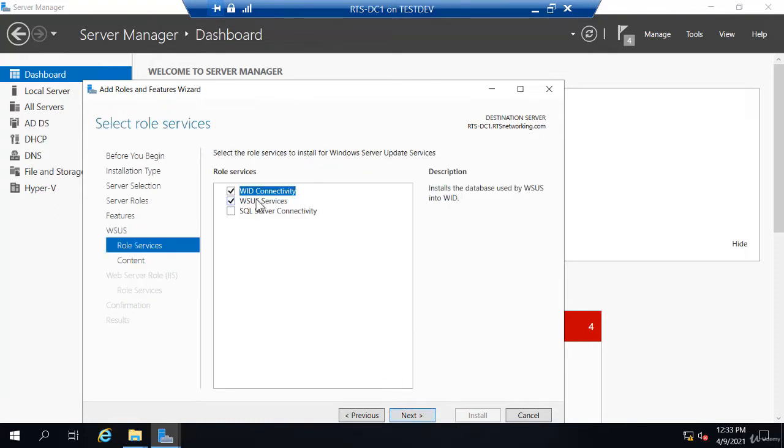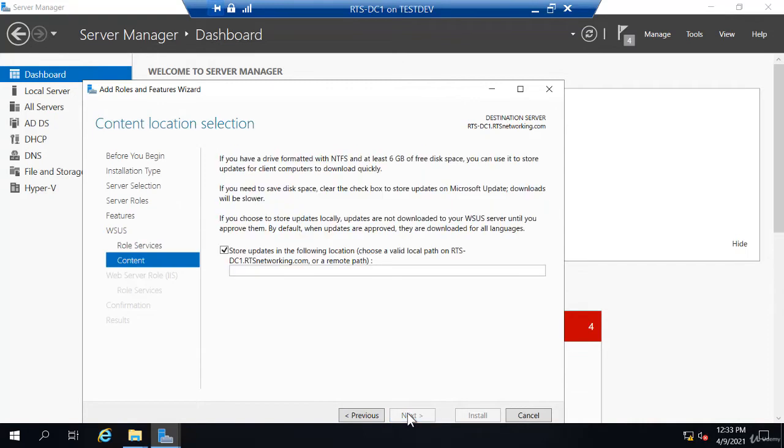Now for this, it's asking me if I want this Windows Internal Database, or WID. Do you want SQL Server connectivity? Now, the difference in the options here, WID connectivity actually installs the Windows Internal Database on the server itself. SQL Server connectivity just enables these connectivity components. You would have to go to a separate server and completely set up a SQL database server and do all those things. So this option here is not actually installing SQL, just lets you connect to a database if you already have one. But we're going to use the Windows Internal Database, and we want the WSUS services. So we're going to choose Next for that.